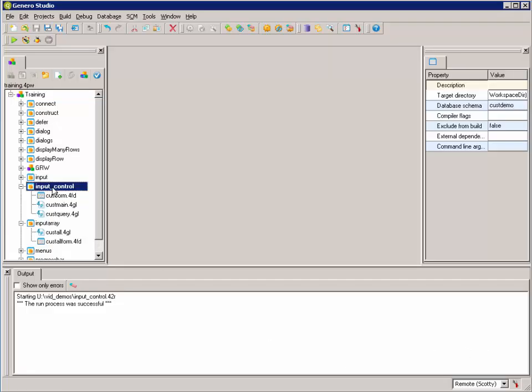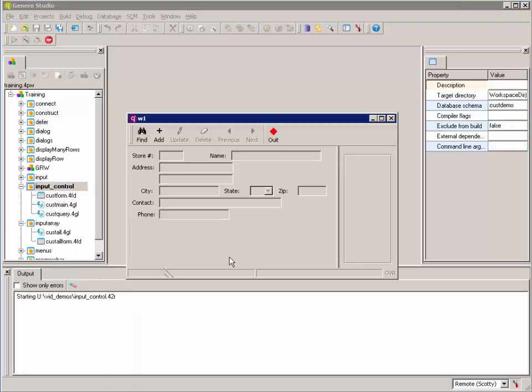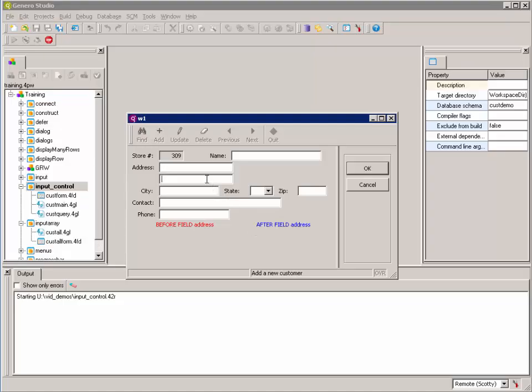In this video, we'll just illustrate the order of execution of the control blocks used in the input statement. As a user goes from field to field, different control blocks will be triggered. For example, when we enter the address field, the before field address control block is executed. When we leave that address field, there's an after field control block in the code that is being executed.